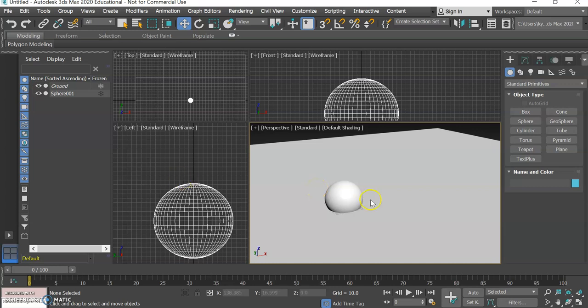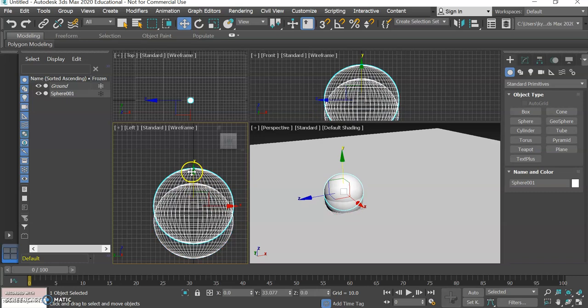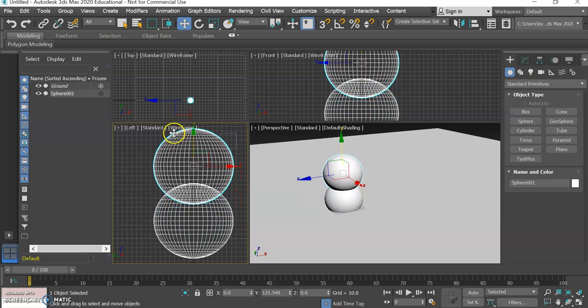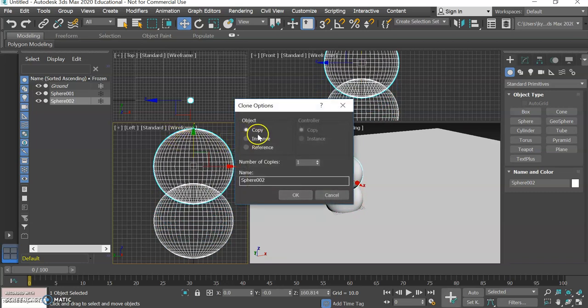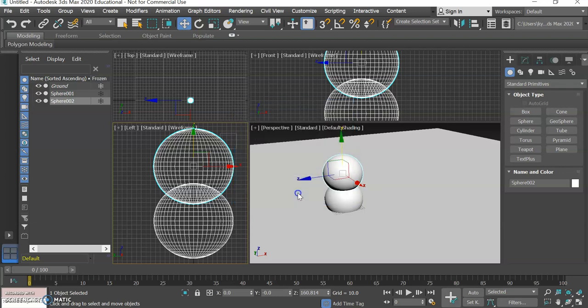So we want to make a snowman which is 3 spheres on top of each other. So what we can do is select the sphere in whatever viewport we want, hold down Shift on the keyboard, and drag upward on the gizmo. That is going to ask us if we would like to clone the object. Okay, and basically what we do there is now we have a second sphere lined up directly on top, and of course we might want to scale it down, right?